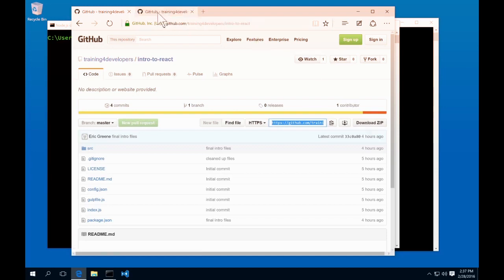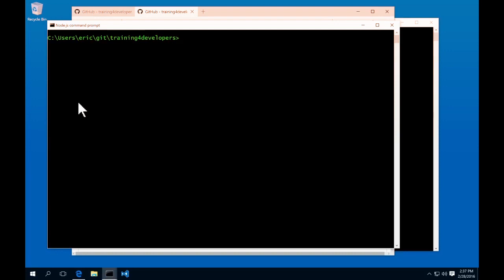So I'm going to come over here and clone the demo one so that I can pull the files down. I'm going to copy that and come over to here. Now you'll notice I'm using the Node.js command prompt. This command prompt has all the environment variables and stuff set up for Node. This configuration is actually installed when you install Node.js.